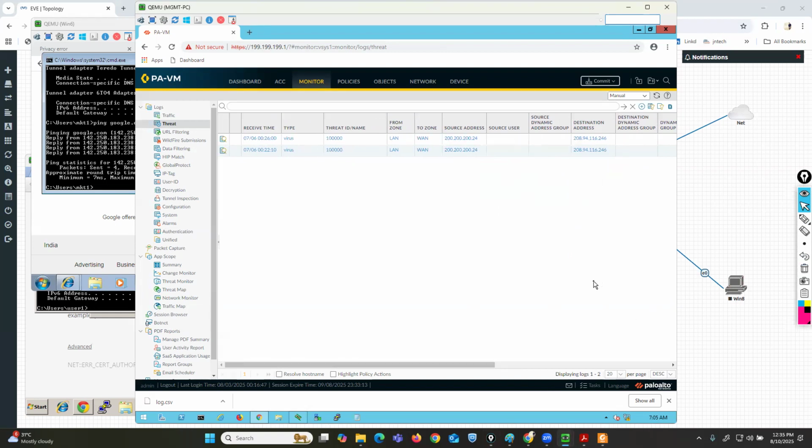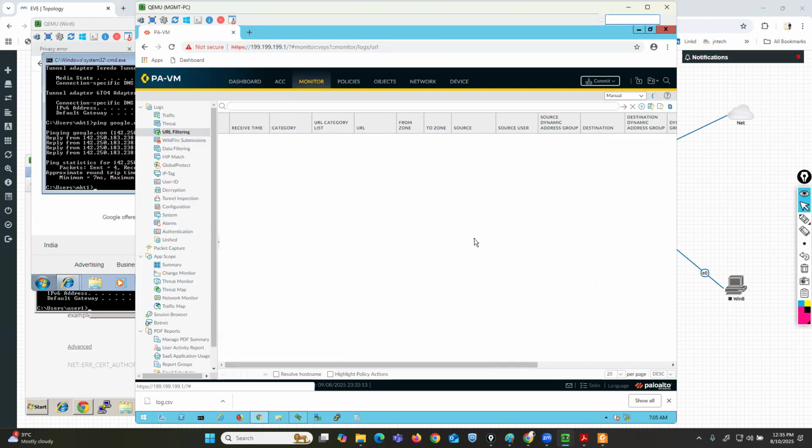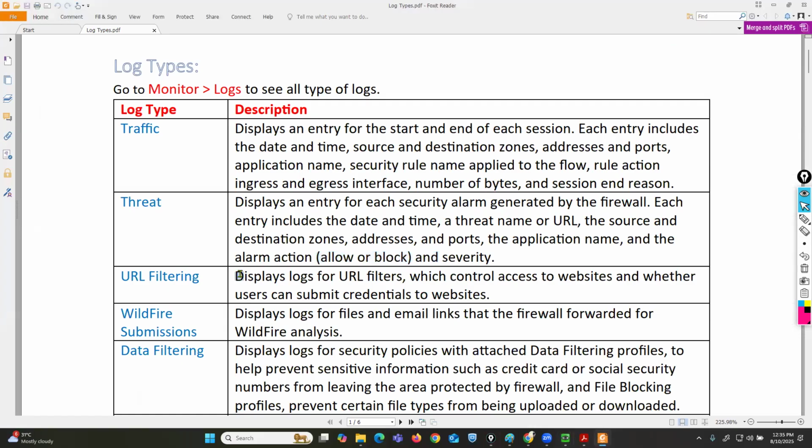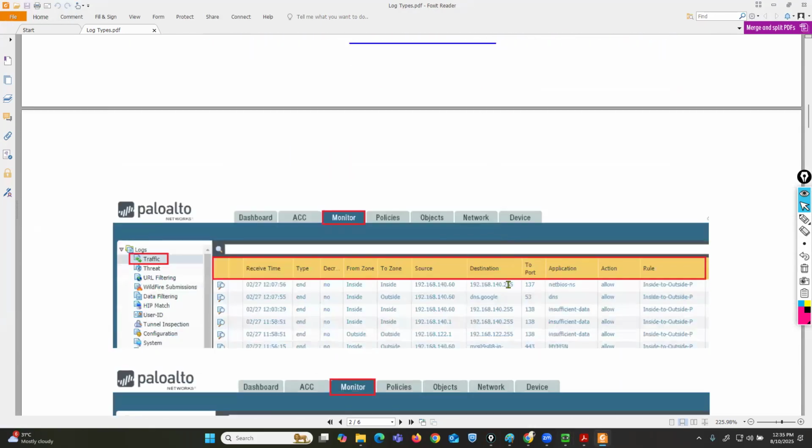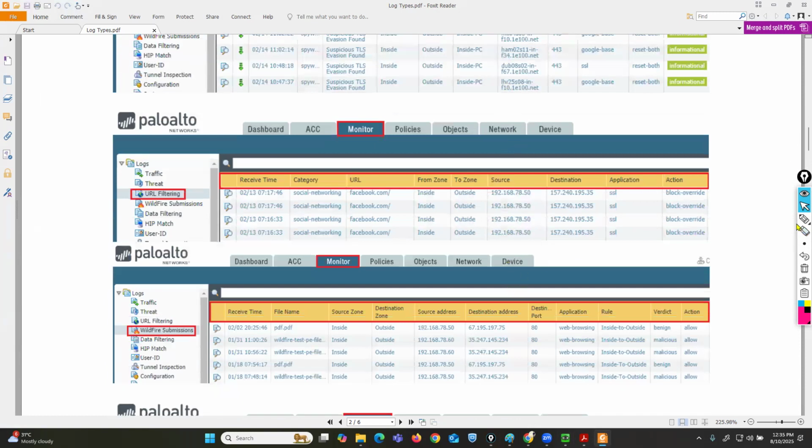So my point is, in threat, you can verify all types of logs related with antivirus, anti-spyware, and vulnerability protection profile. What about URL filtering? If someone hits the URL filtering profile, you can verify log information. Let me show you this option. Here is a page. In URL filtering, you can get receive date and time, category of website you are trying to access, URL information, source zone, destination zone, source address, destination address, application, and what action performed.